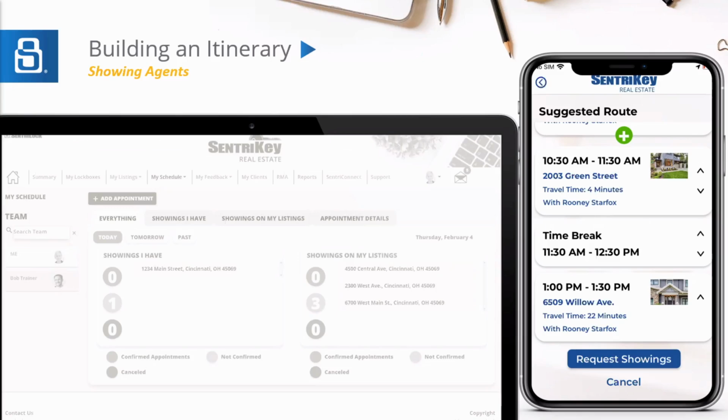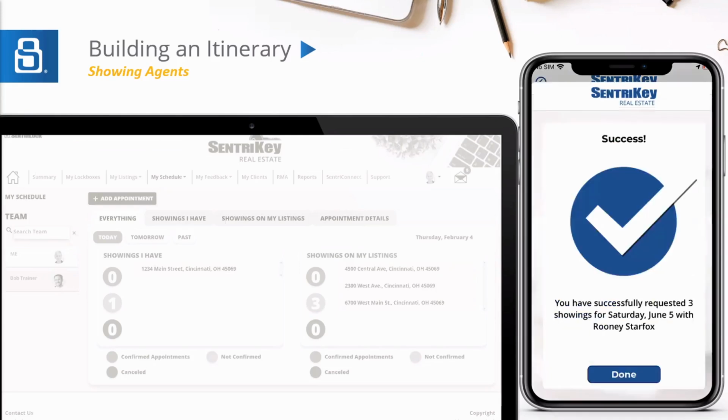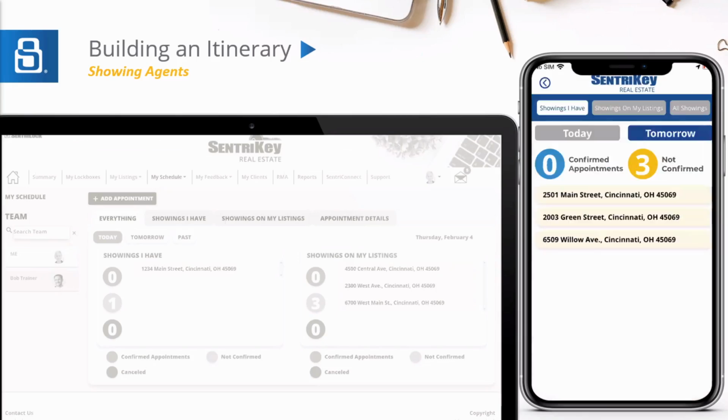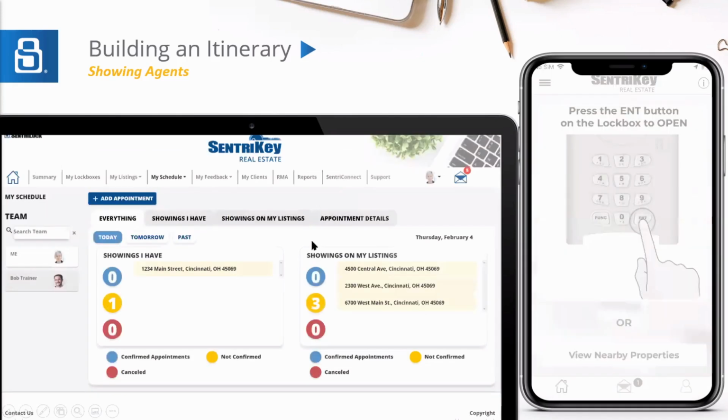So after we're done there, and everything looks good on our itinerary, we go ahead and request the showings. And it tells you success. We've sent off 3 requests for today. Now you can see on your dashboard, it's been thrown on here for tomorrow. We have 3 appointments out there. None of them have been confirmed yet, but we'll give that some time and hopefully they'll be confirmed. I keep checking back on the dashboard to see if those have been confirmed yet, so I can ensure my day is set up for tomorrow. So that's doing it from the app.